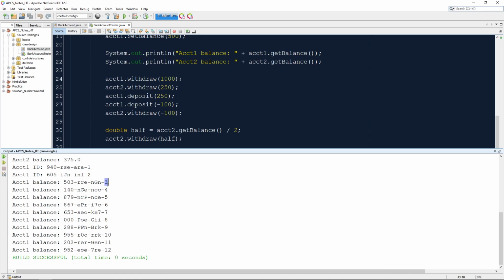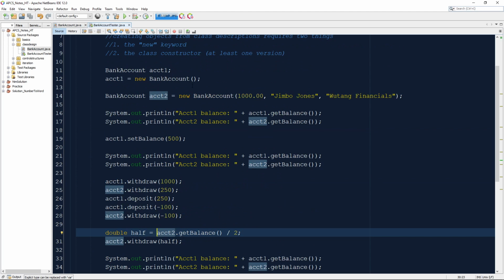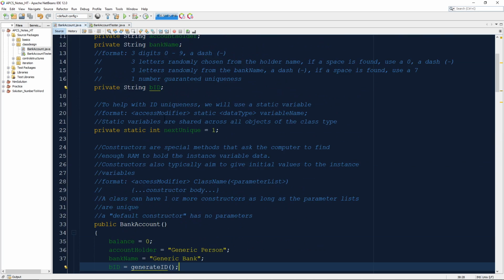But notice these numbers are always going to be different. There's no way to duplicate them because if this person is constructed, they change the shared variable. Then this person is constructed, then they change the shared variable. And then each of these calls to the constructors make a change to the shared variable.